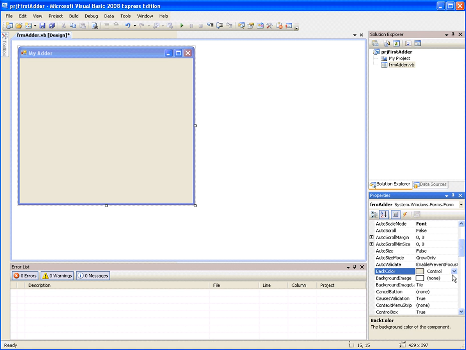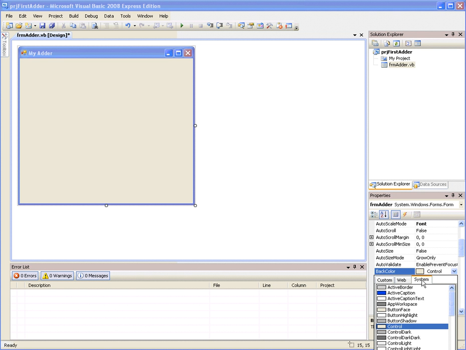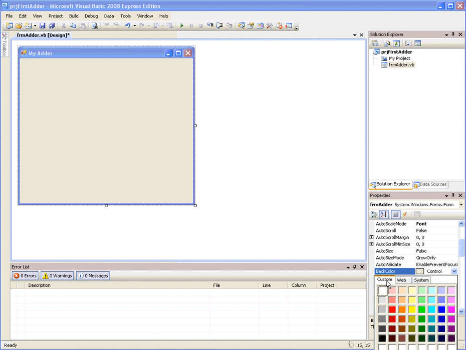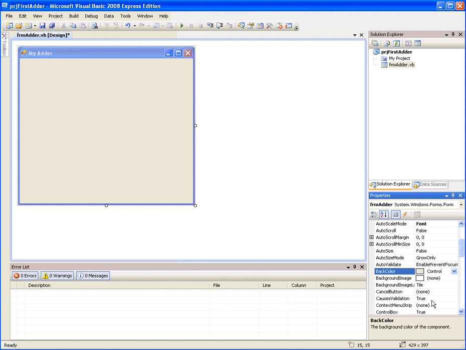And if I drop the list down, it has System, Web Safe Colors, and Custom. I'm going for Custom. Let's make the back of my form, how about this one? Okay, there we are. Back of my form is that color. Now, the next thing I need to do, let's see.